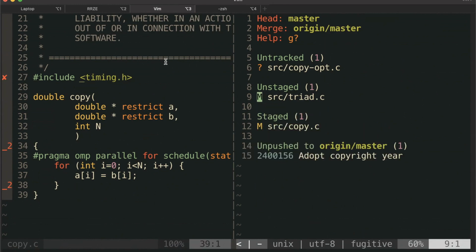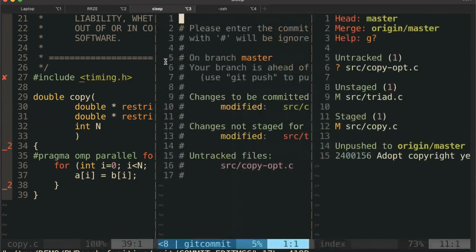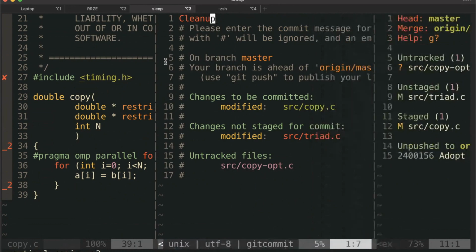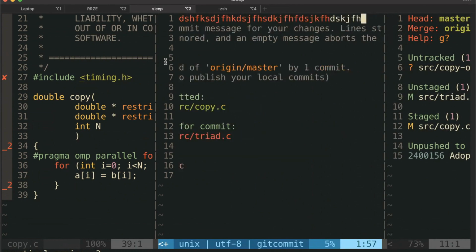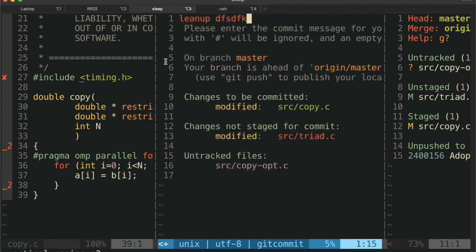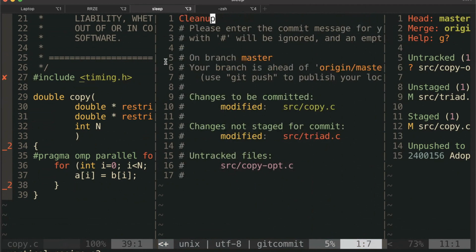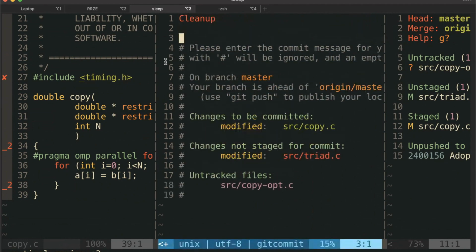Now let's stage it and commit this. Clean up. By the way, this plugin educates me to good commit style, because when I type too much text, it will not color it anymore, because it shouldn't be longer. I think 50 characters or something. So clean up, and you could then with an empty line add some more information. So like doing stuff.